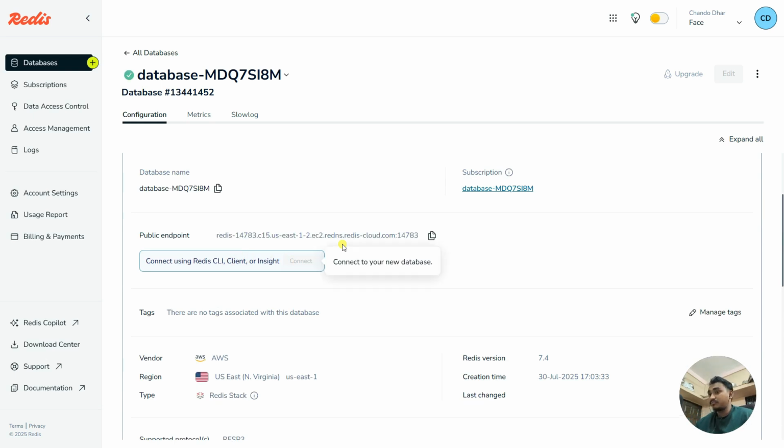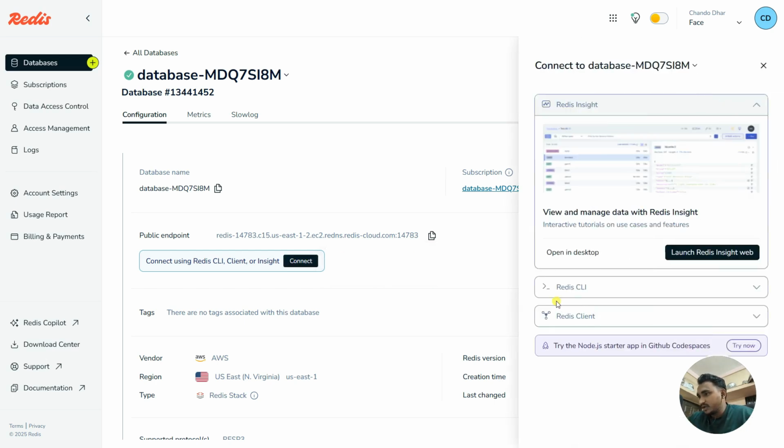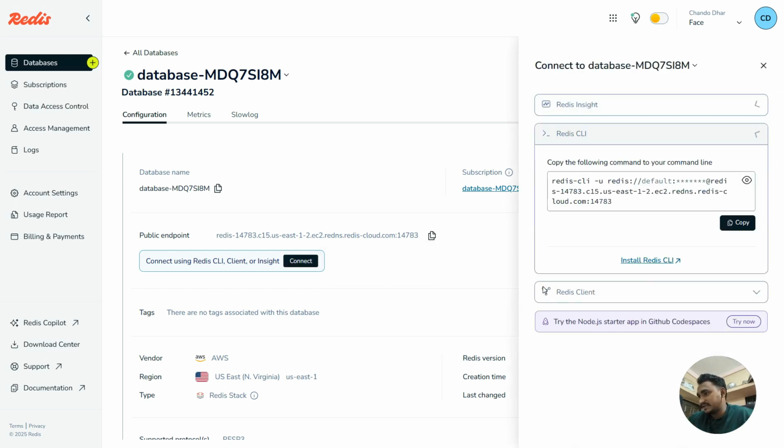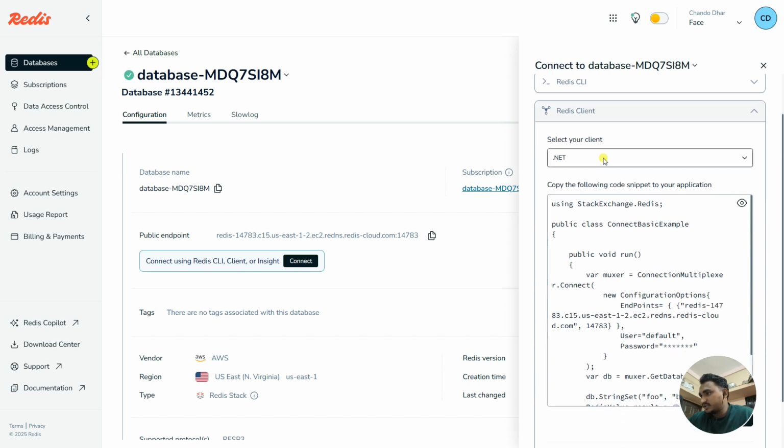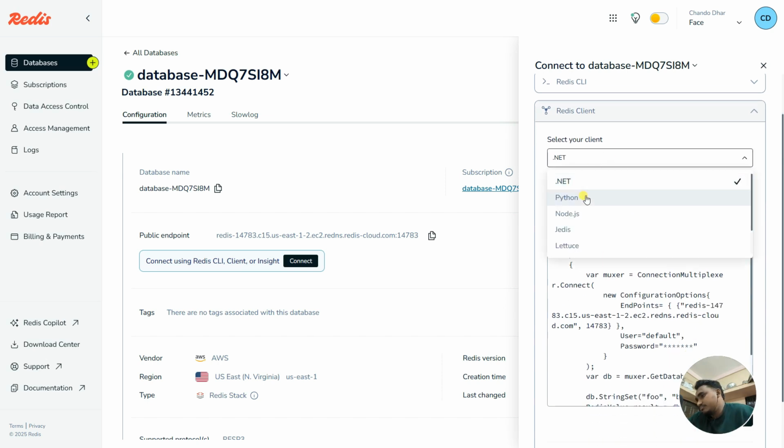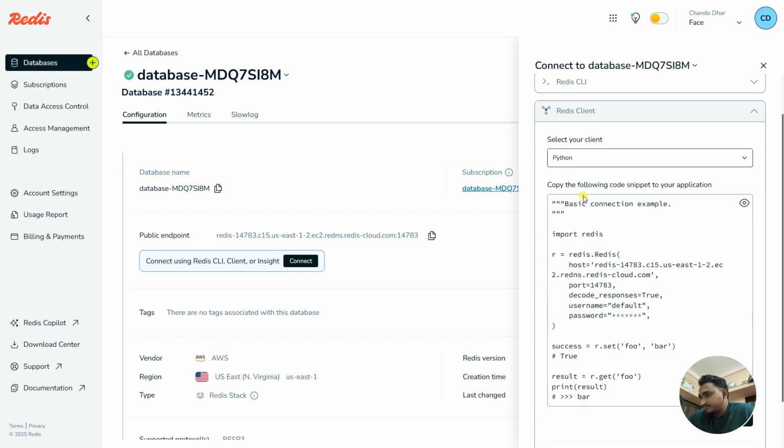After that, you can connect to this Redis using your CLI, or you can use Redis modules. You can install this Redis CLI that you can see here, copy your CLI and run it. Otherwise, you can also use this Redis client. So you're not going to use .NET. You can select your programming language, so let's select Python.